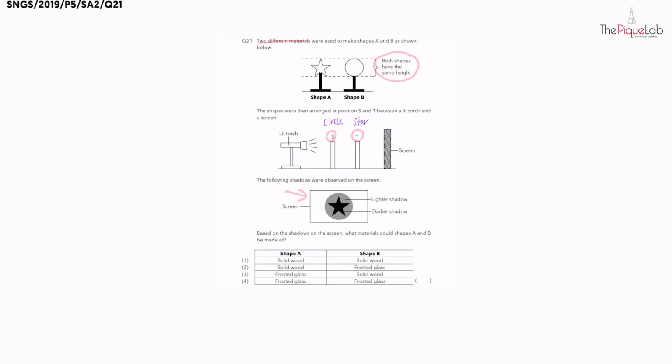Now, not only are the size of the shadows different, one shadow is darker than the other. What does it say about the amount of light that passes through the materials? Let's quickly recap on the three properties of materials related to light. We have transparent, translucent, and opaque. Now, transparent materials, does it allow any light to pass through? Yes, it allows most light to pass through, and in fact does not form any shadows.